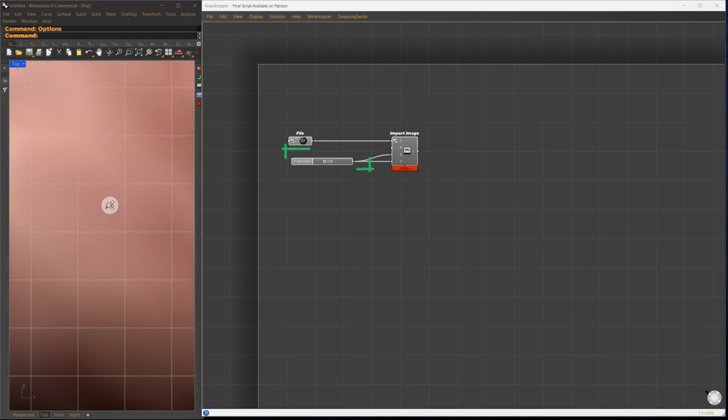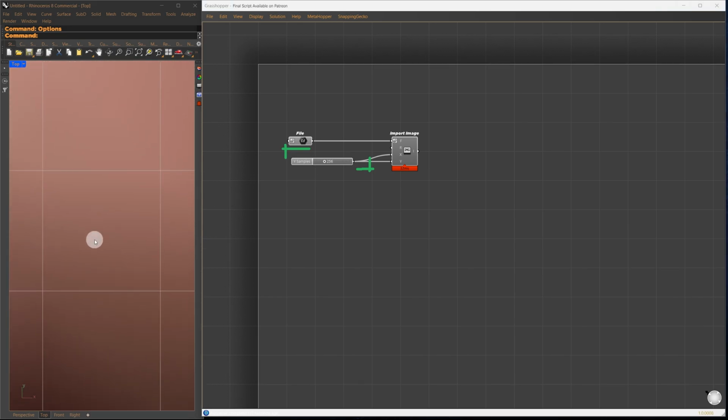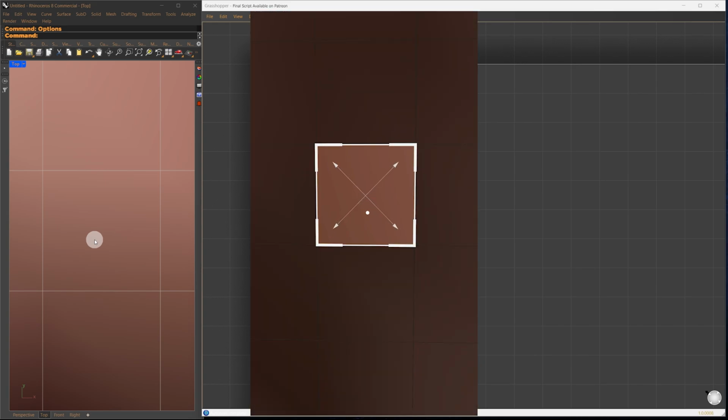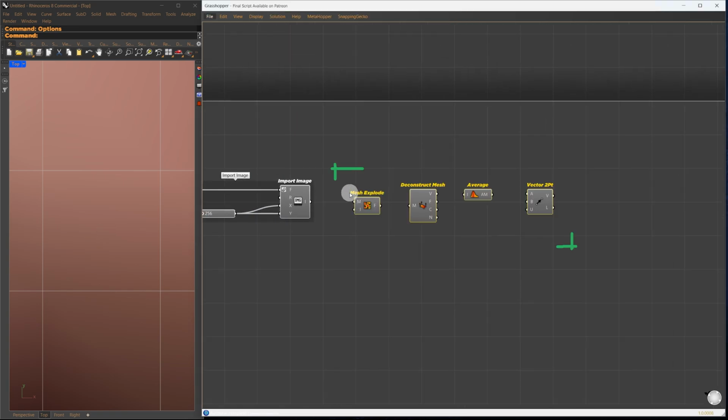Next, we create a gradient field that points toward the bright side of each mesh face. First, we create a vector pointing toward each corner point and control the amplitude by the brightness of the corners. Then, we find the average vector to get the gradient field. We'll use a few components for this: Mesh Explode, Deconstruct Mesh, Average, and Vector 2 Point.